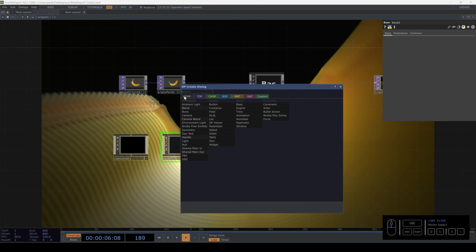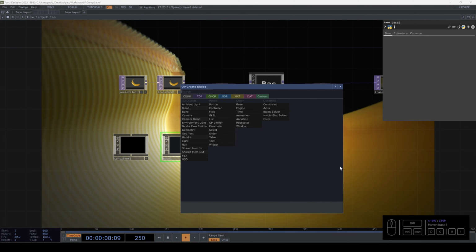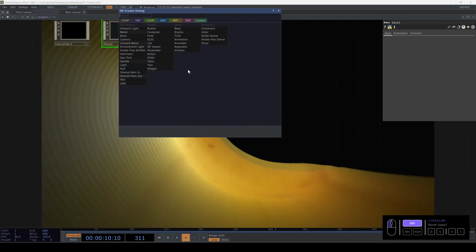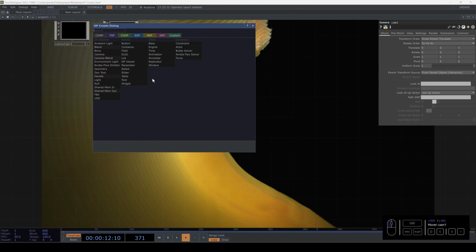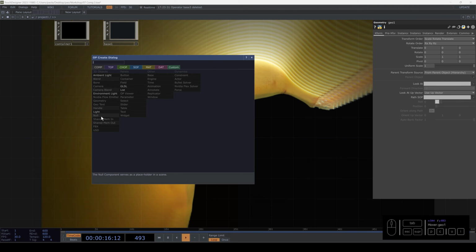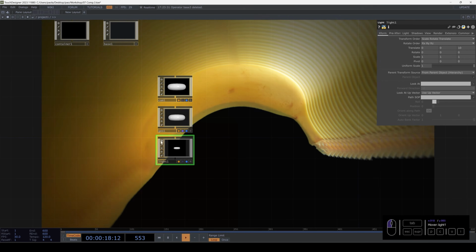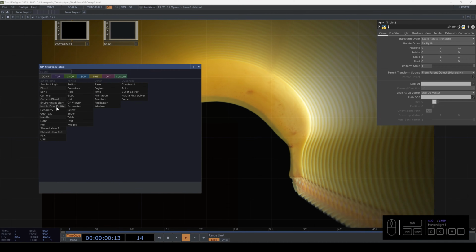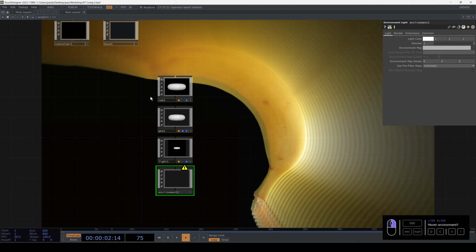What else do we have? Obviously for 3D, that I showed you before, we have the camera, we have geometry, and we have light. Those 3 elements. And in material, I think I showed you, yes, the environment light. That is for 3D things.